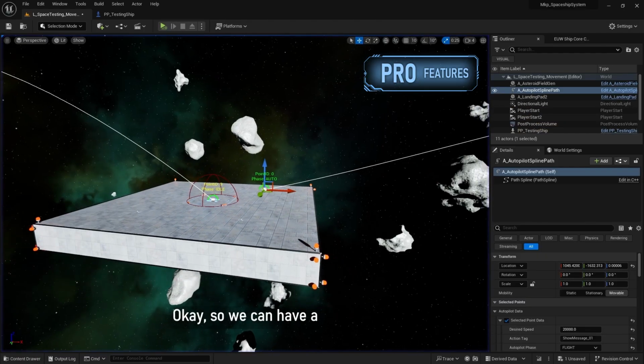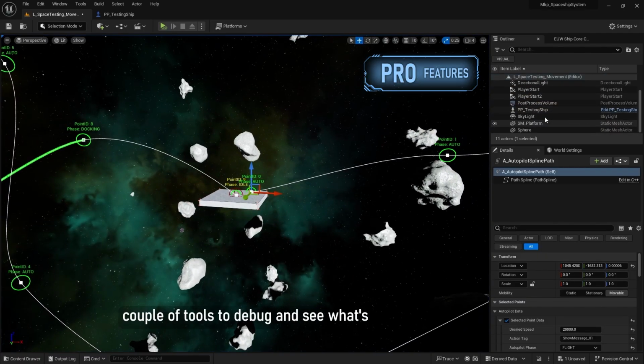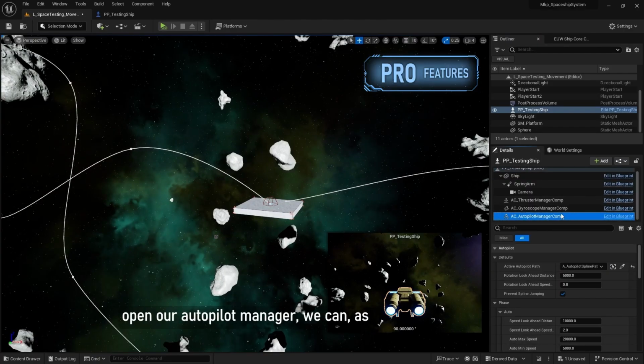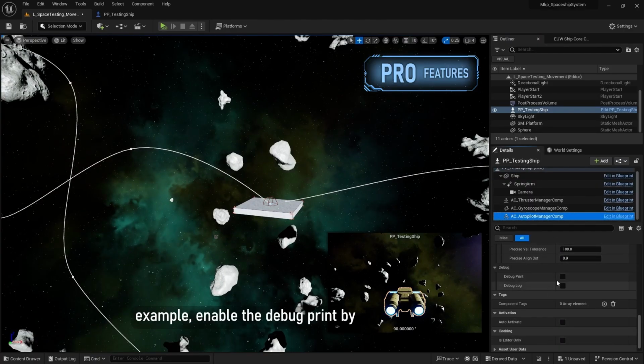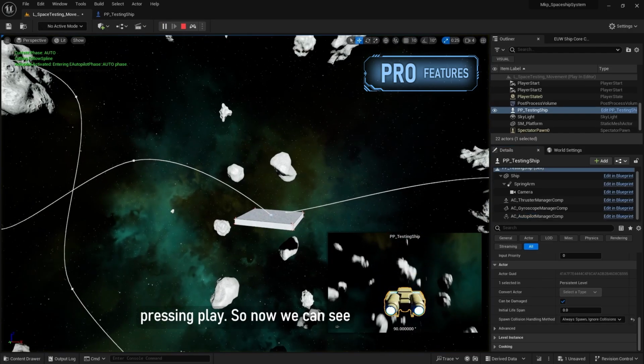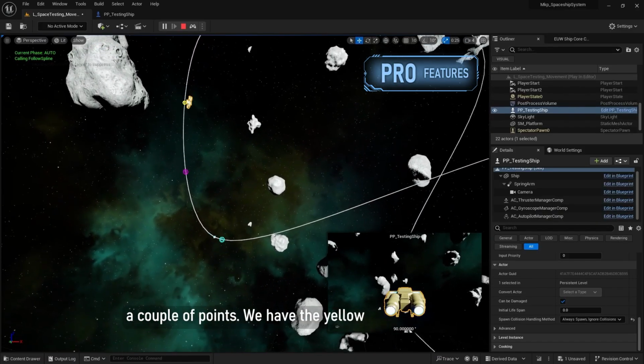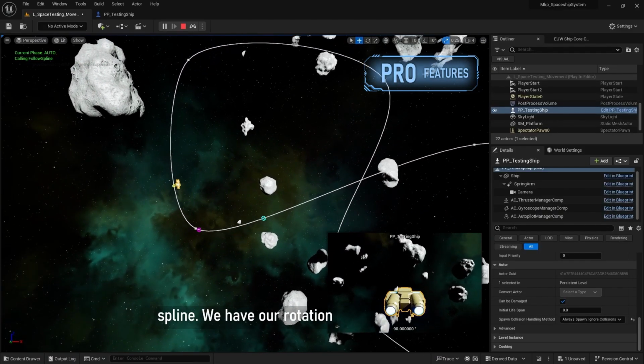Okay, so we have a couple of tools to debug and see what's going on. I'm going to show you: if we open our Autopilot Manager, we can, for example, enable the debug print. I'm pressing play. Now we can see a couple of points. We have the yellow one, which is the current position on the spline.